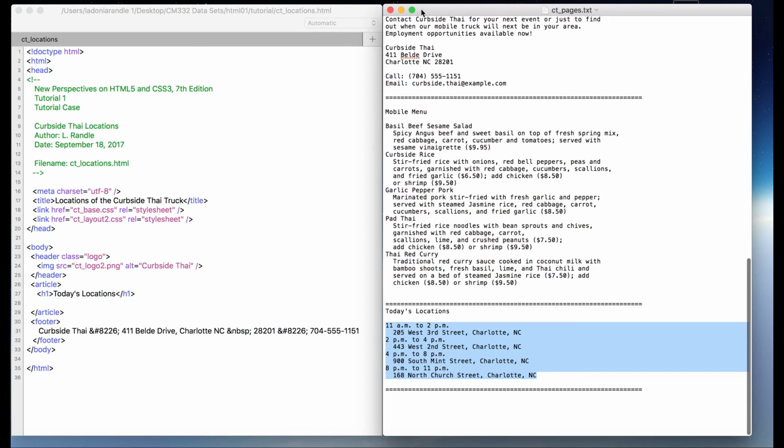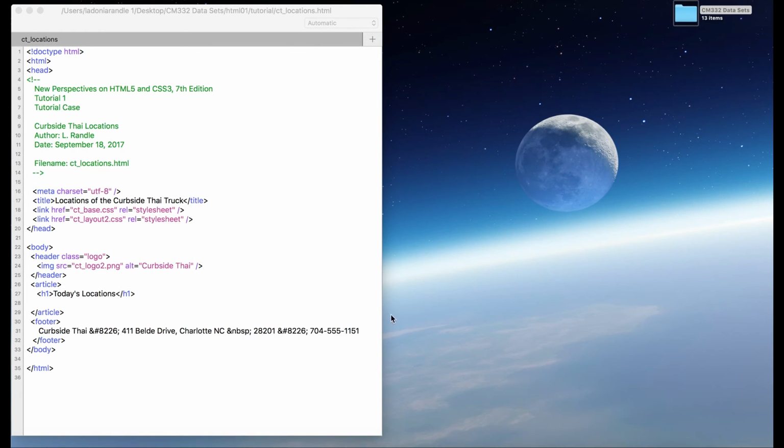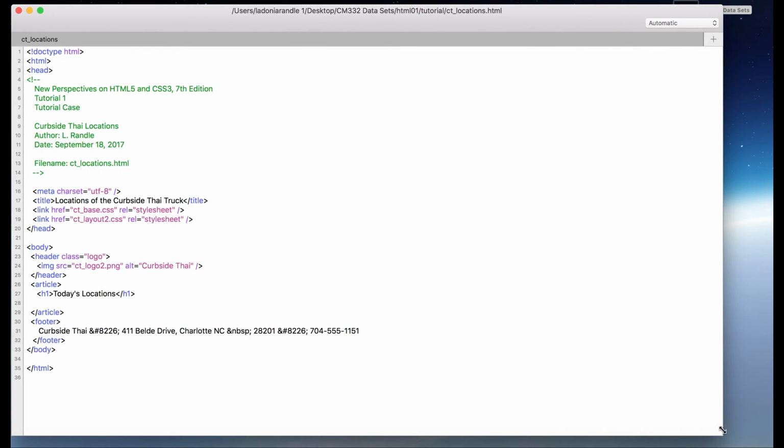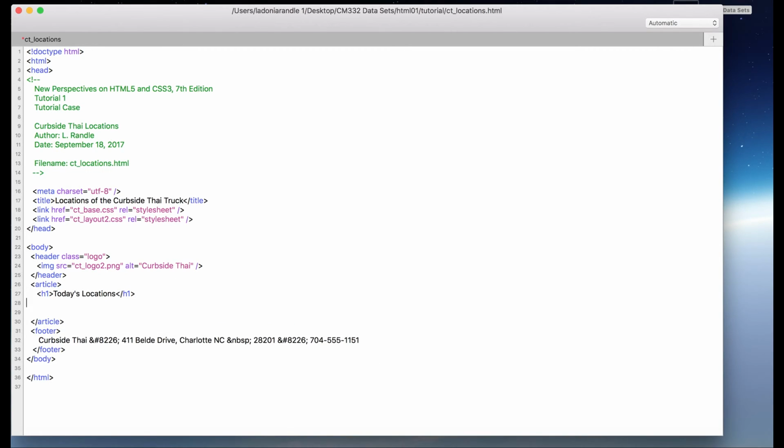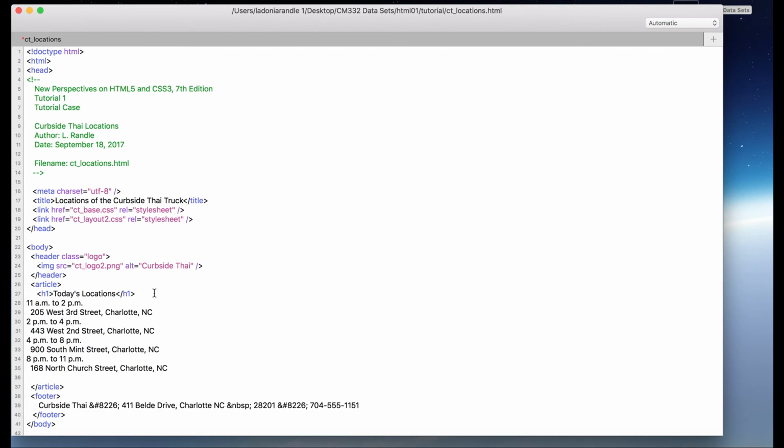And do we have anything else? So maybe we can minimize that. And then let's go back to our locations file. And we are going to paste today's locations after that H1 closing element. Command V or Control V on your PC.